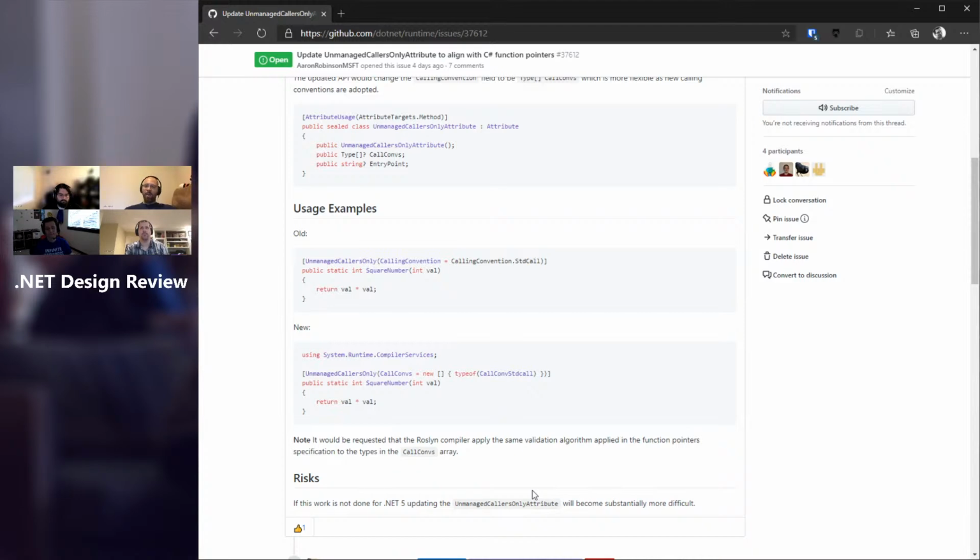The amount of people who already said they love function pointers is scary. They all live on Discord and they all know who I am.